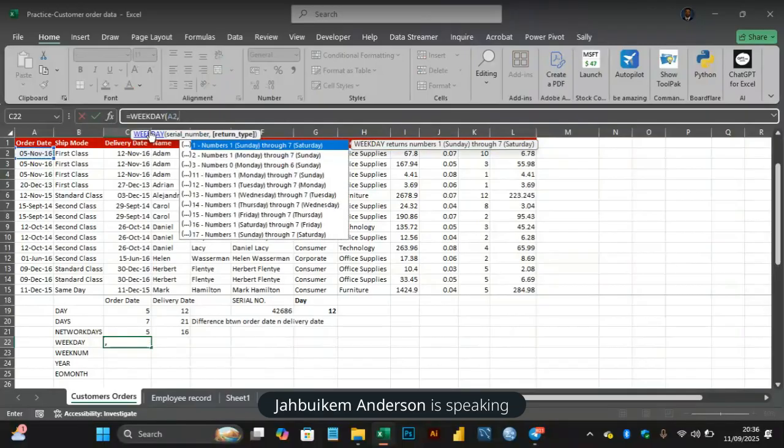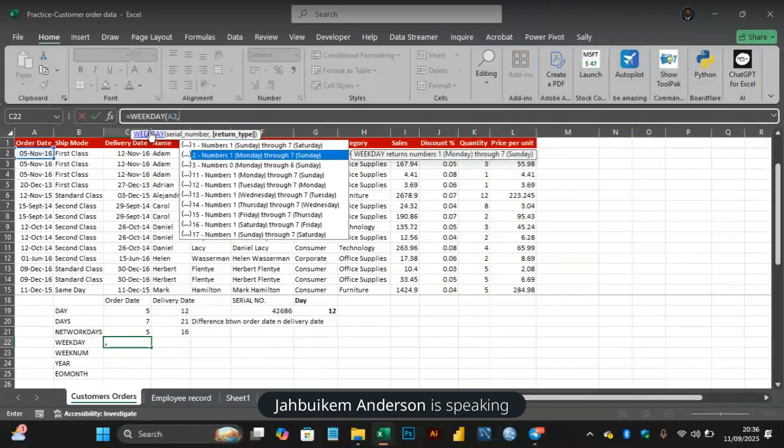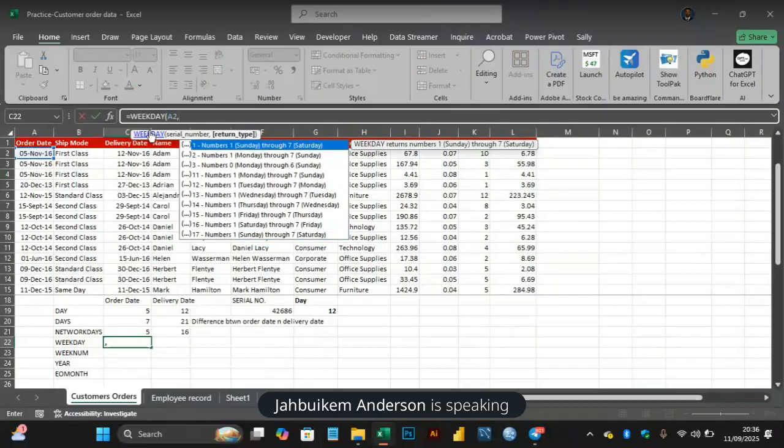Now notice the return type. It says there are many return types from the WEEKDAY function, a lot of return types. If you are putting 1, it means the arrangement of the calendar you are using starts from a Sunday as the first day and ends on a Saturday as the 7th day. If you are using 2, that means your weekdays start from a Monday, first day, and end on Sunday, 7th day.